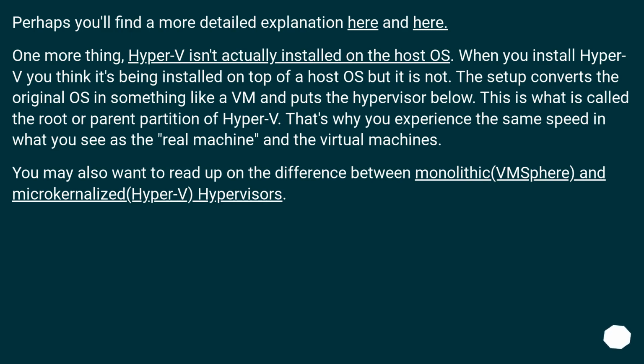You may also want to read up on the difference between monolithic vSphere and microkernelized Hyper-V hypervisors.